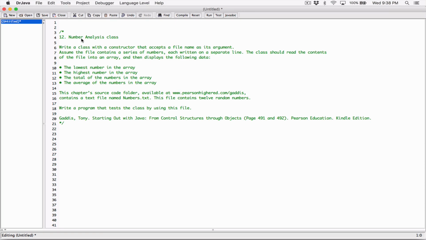I'm going to go ahead and create the class. So it's going to be a public class. Basically, we're going to create two files. The first one is going to be the class itself, and the next one is going to be the program that's going to test this class.